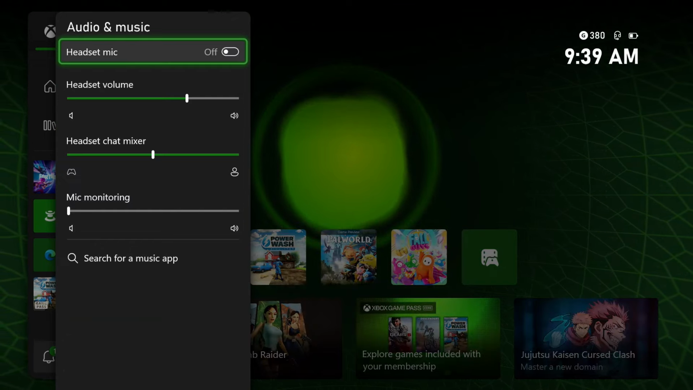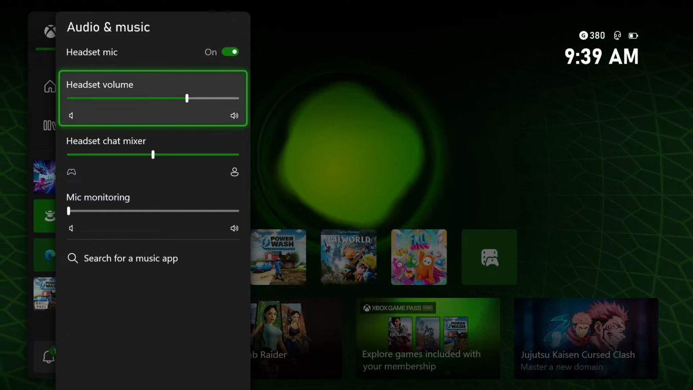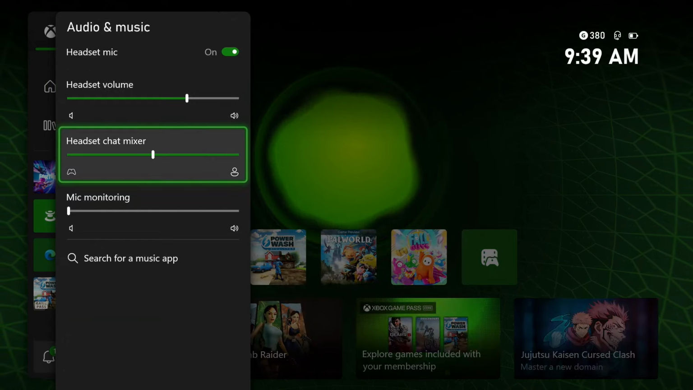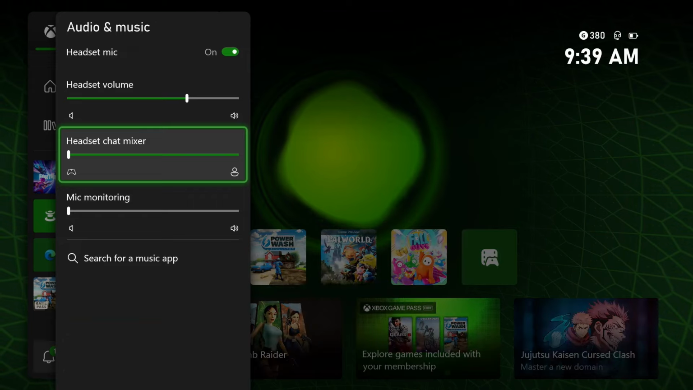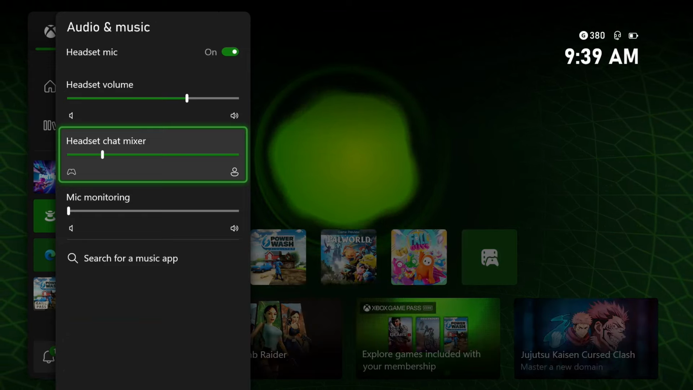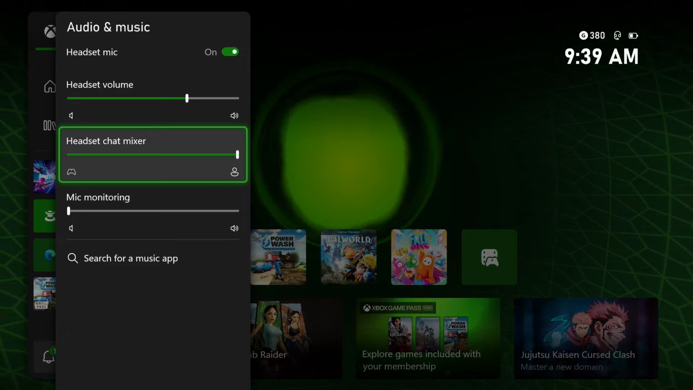So make sure headset mic is turned on, headset volume's turned up a decent amount, and headset chat mixer is somewhere in the middle, because if it's all the way over to this side, you're only going to hear the game. And if it's all the way over to this side, you're not going to hear the game.